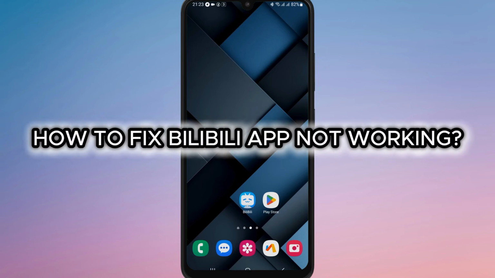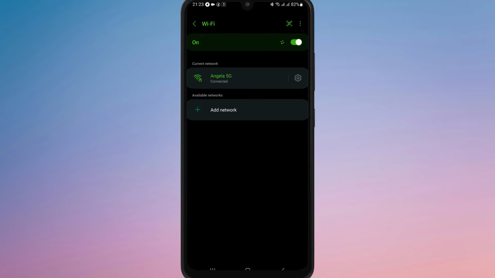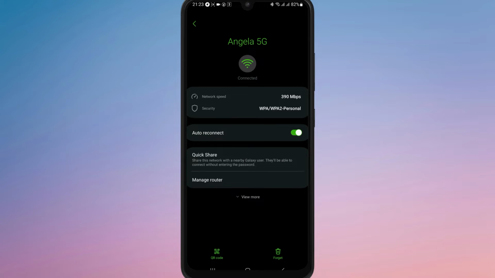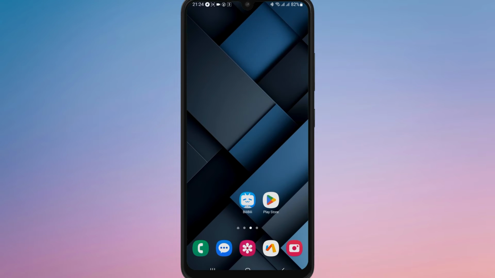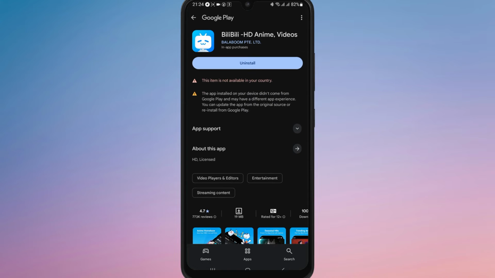How to fix Bilibili app not working? First of all, make sure your device is connected to a stable internet connection. A poor connection can cause the app to crash or fail to load videos. Next, check if there is an update available for the Bilibili app in your Play Store. Updating to the latest version can fix bugs and improve app performance.